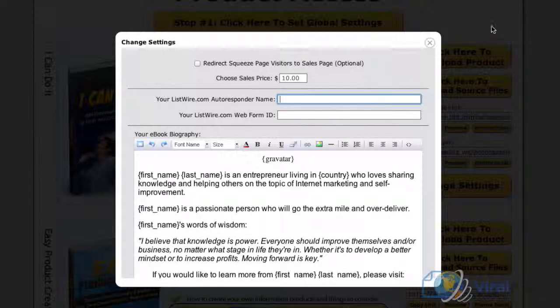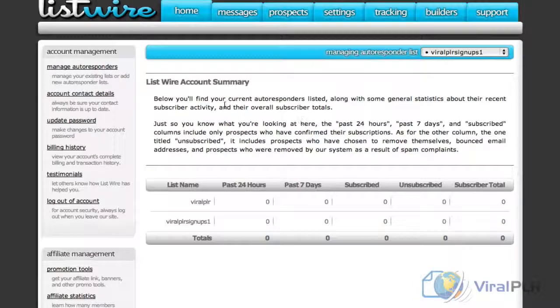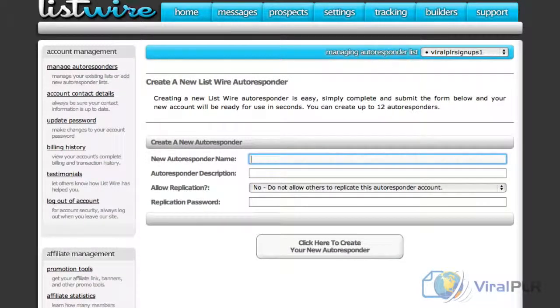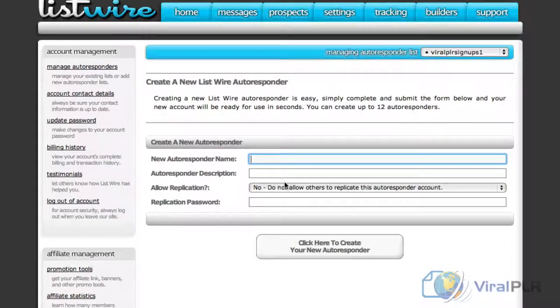So what I'm going to do is repeat the steps similar to the autoresponder I just created here. So going back to home, I can click on Manage Autoresponders, and let's click here to add a new autoresponder list. And I'm going to call this what the product name is. So this one is I Can Do It. and then give it a description. And then click on the button.